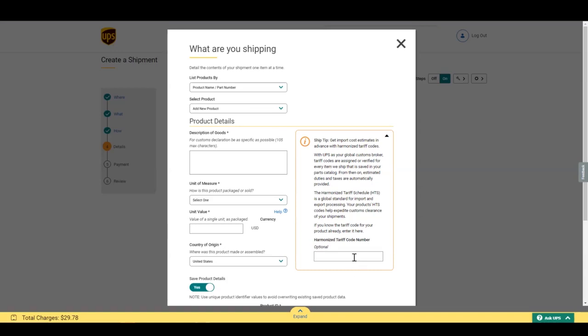If you know your product tariff code, please enter it here. A harmonized tariff code is a global standard code assigned to products for imports and exports. They are also known as HTS codes. These are numbers between 8 to 10 digits. The first numbers refer to the product, and the last digits are specific to the country you're importing to. If you don't have the code, we can predict it based on your product description to give you an estimated cost.